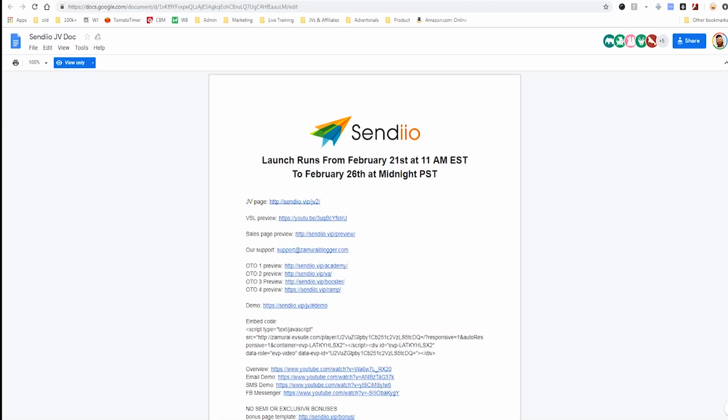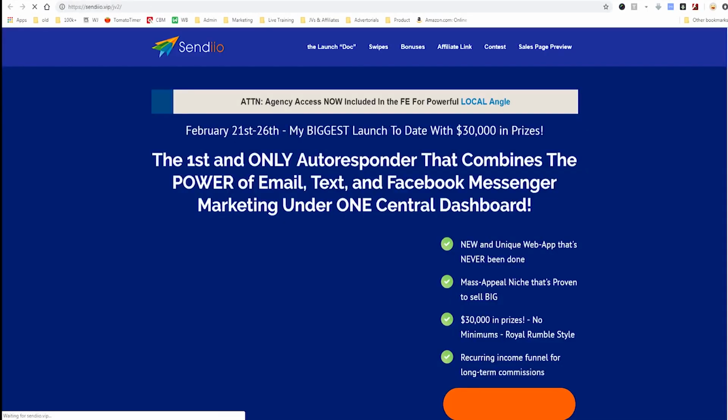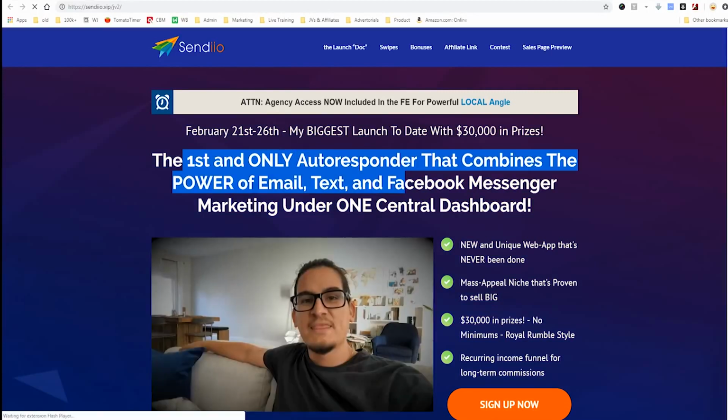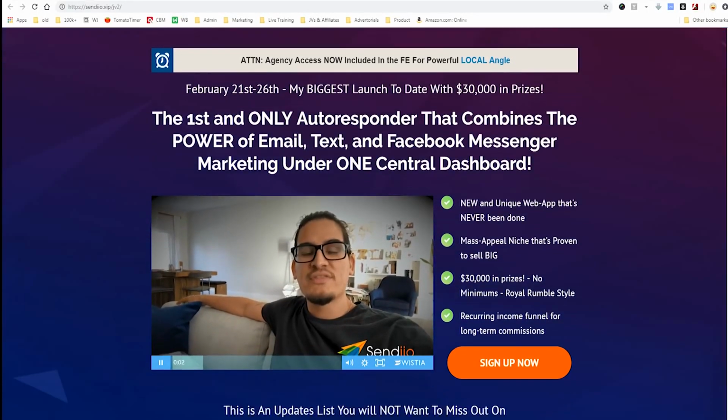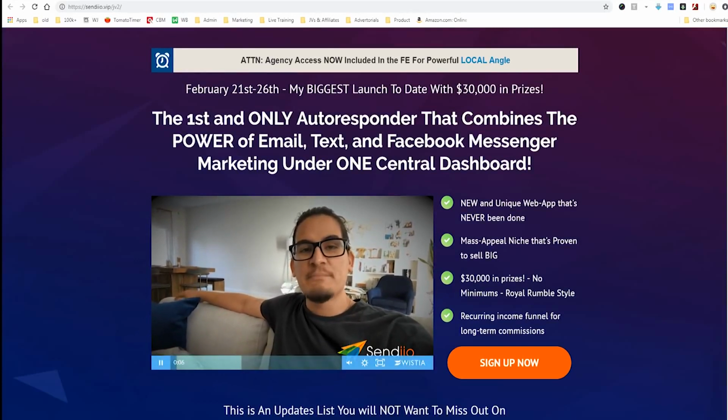Here we have a logo. It says launch runs from this date to this date, and you have all of the materials on this. So we can say the JV page. Let's open that up. Attention, agency acts as the first and only. So this is explaining to us what the actual product is, and it looks like there's a video of Josh explaining how this helps people out.